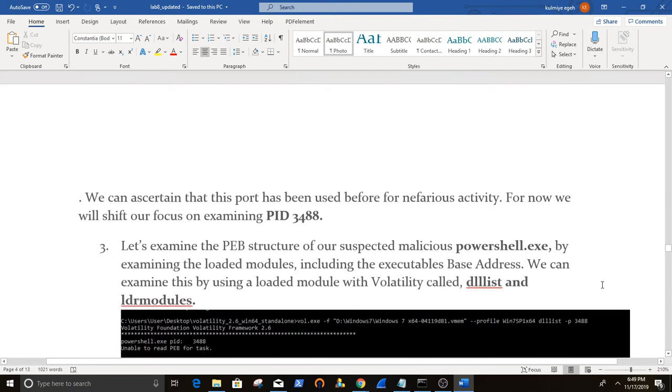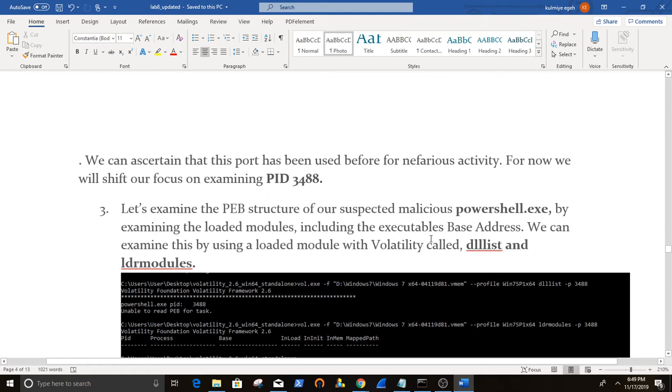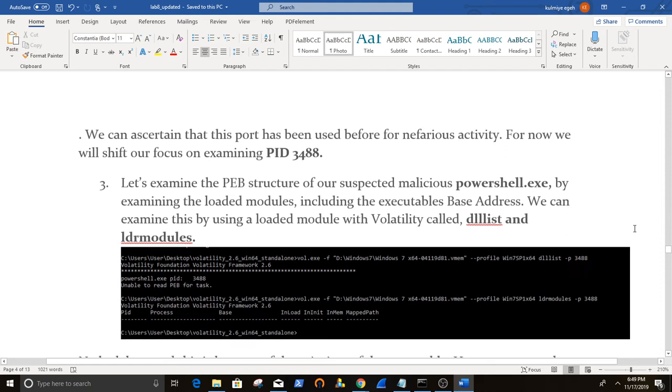So we can ascertain that this port has been used for nefarious activity, for now. However, we'll shift our focus to examining PID 3488, which was a partial executable. Now let's examine the PEB structure of our suspected malicious PowerShell.